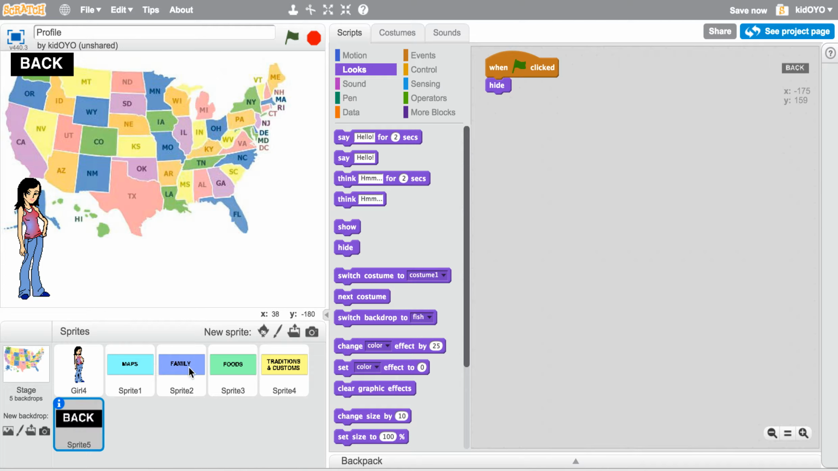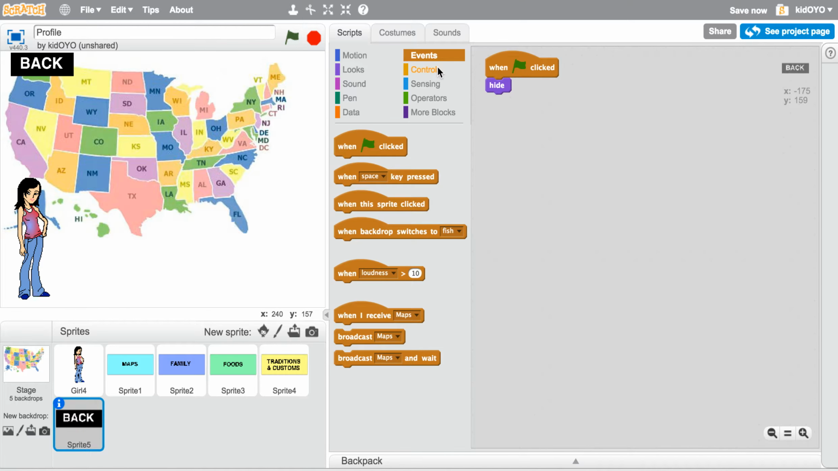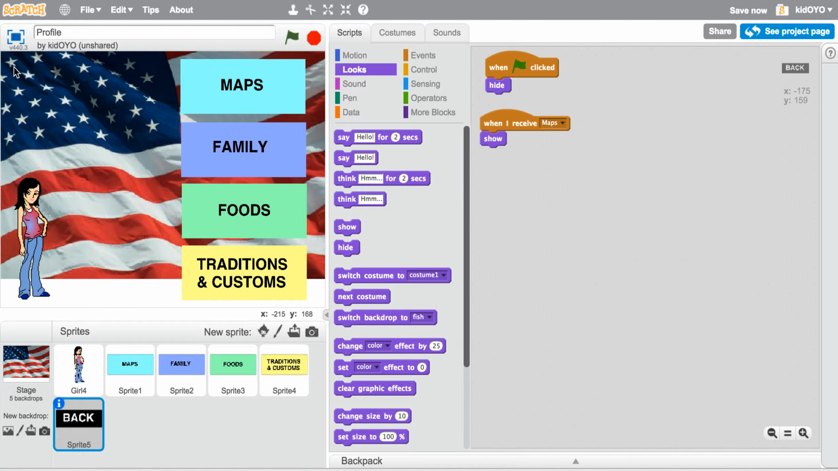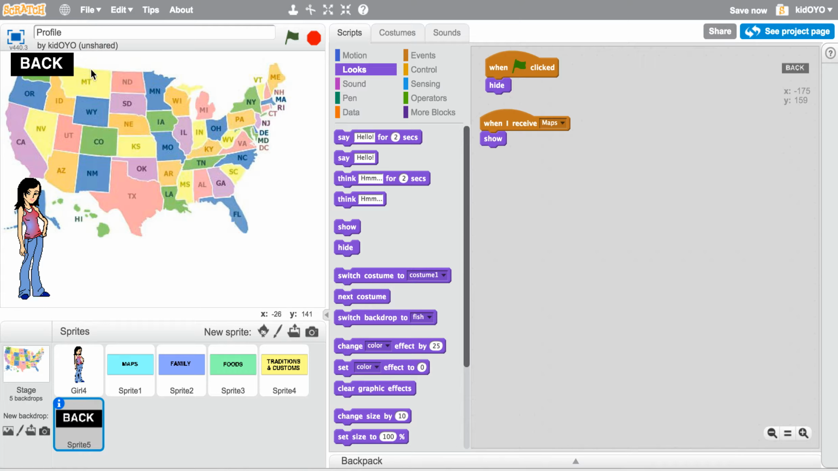Now, when each button is triggered and it causes a broadcast to be sent, that broadcast will be received and the back button will be told to show up. We already have one broadcast message we've created, so we can pull that one in. When I receive maps, which is the broadcast we already created, we want the back button to show. So let's test it out. Green flag clicked, no back button. Click on maps, back button shows up. Perfect.